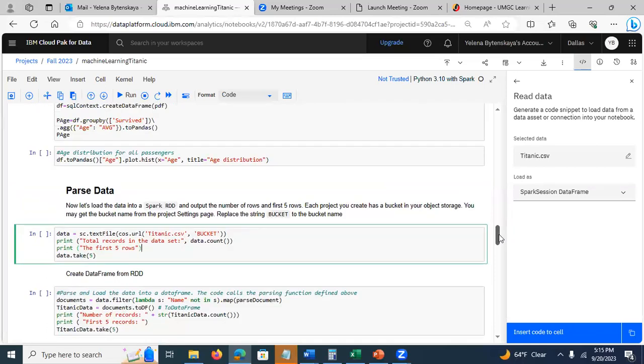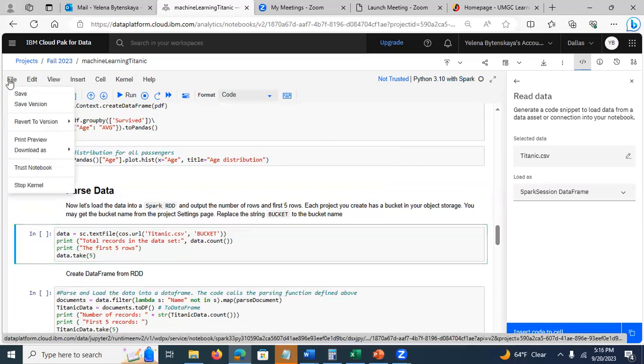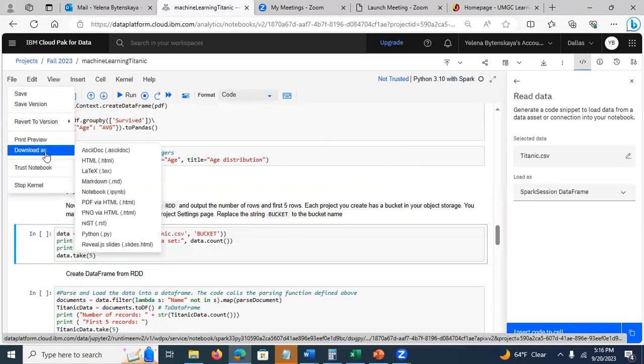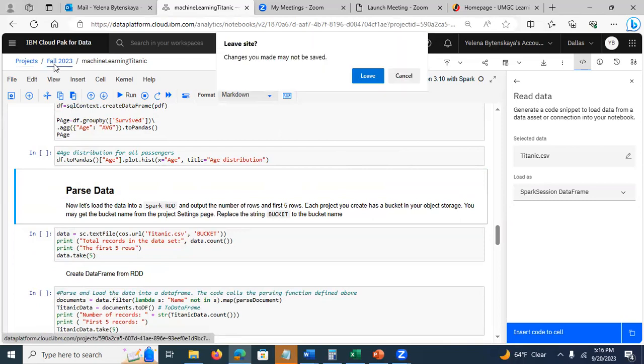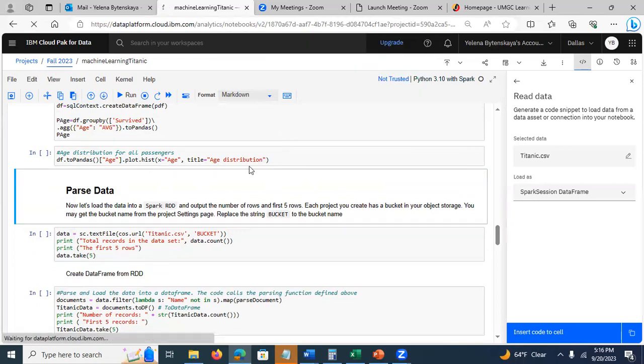So this part of the assignment should not take more than an hour. Okay? So now I'm done, suppose, right? You're gonna do this file, you're gonna do download this HTML, right? Once you download it as HTML, you can print the HTML file to PDF, right? That's it. So now, suppose that I'm done, I'm gonna go back, I'm gonna say leave.